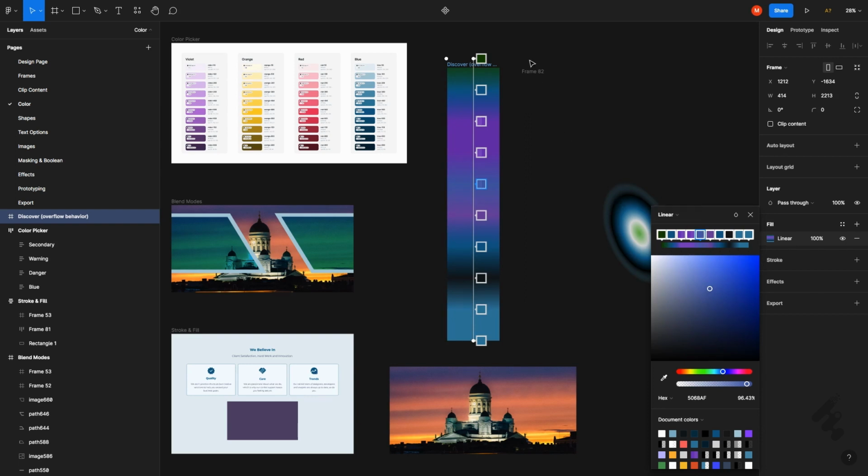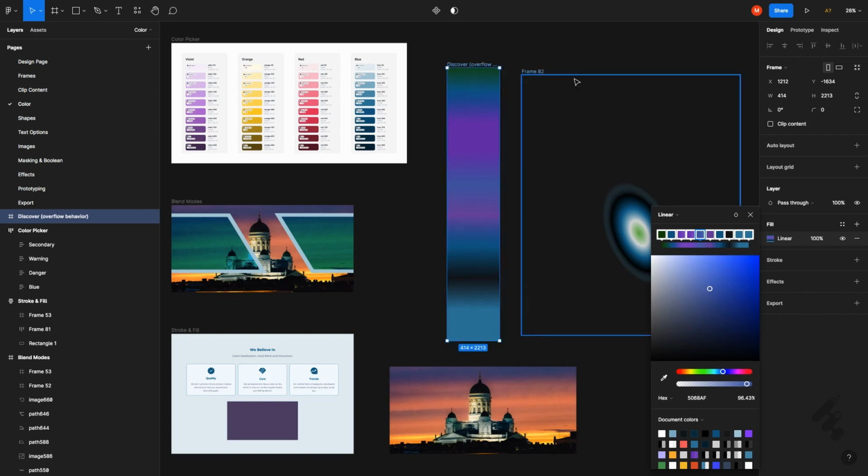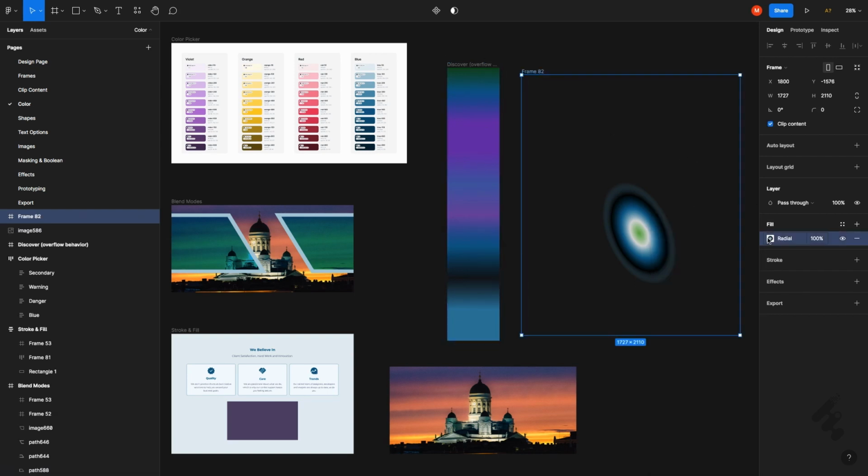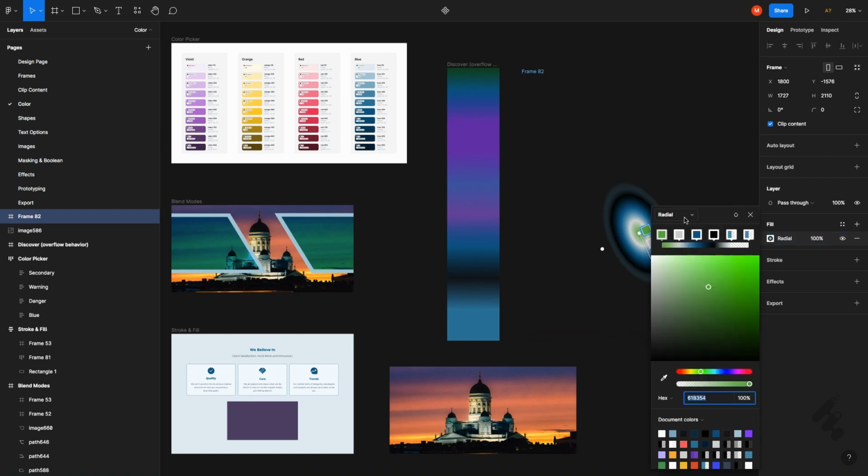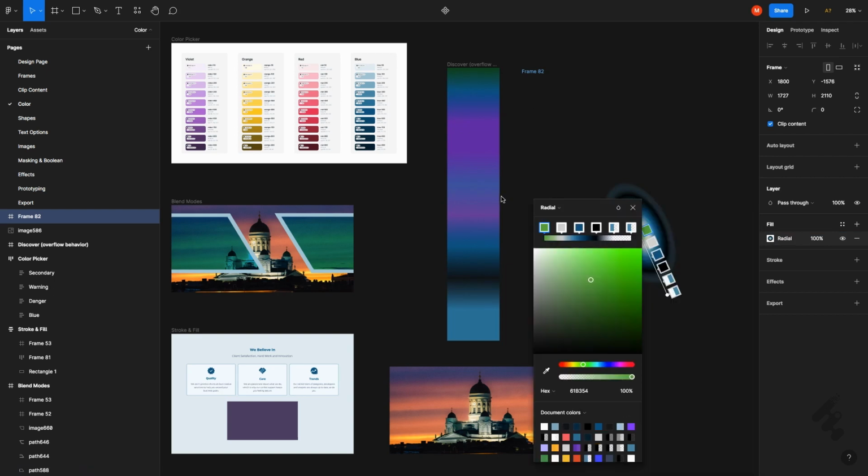And then we have a few different other options, so we'll keep that. If I select this frame and go into the fill options, so you can see that there are a few other gradients as well. So we have the radial one, we have the angular one, and the diamond one. So this is the radial one, so I'll just move that around a little.